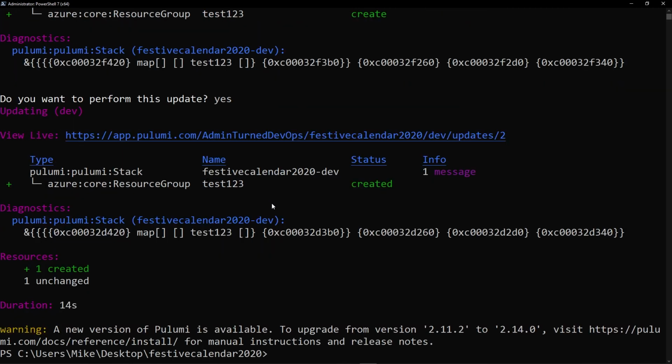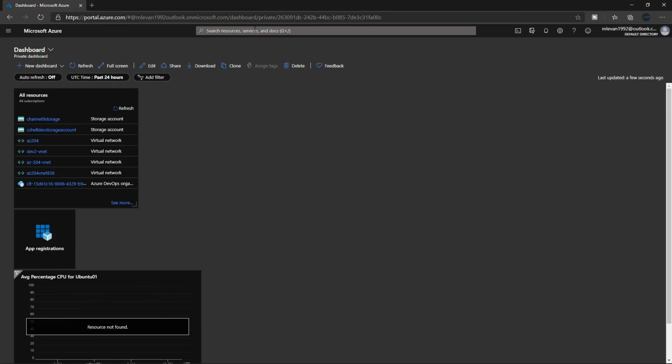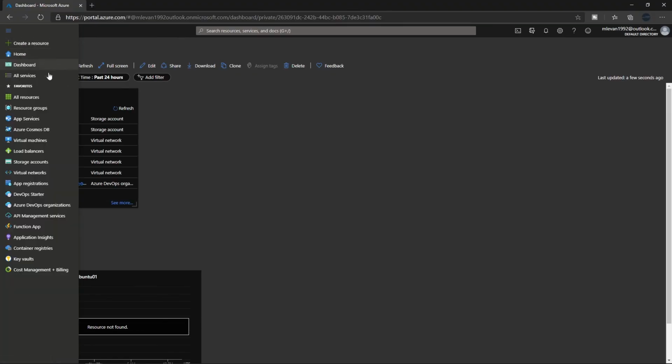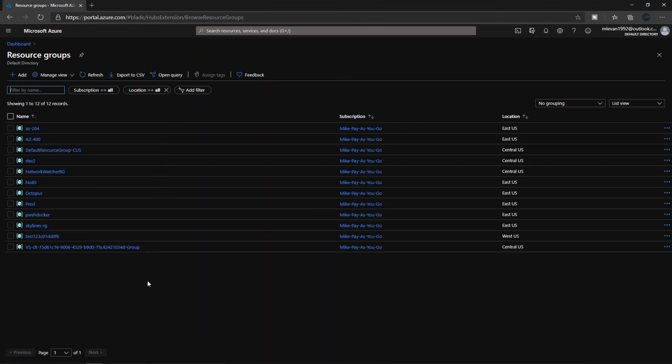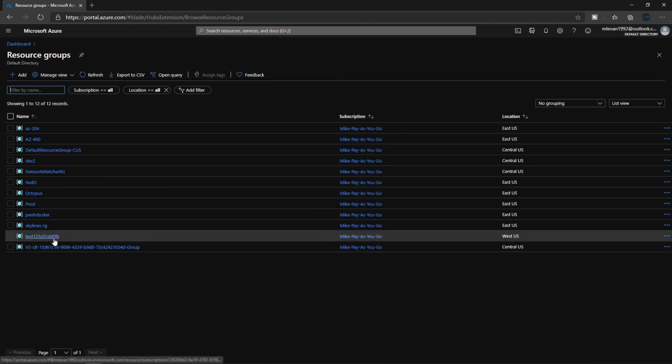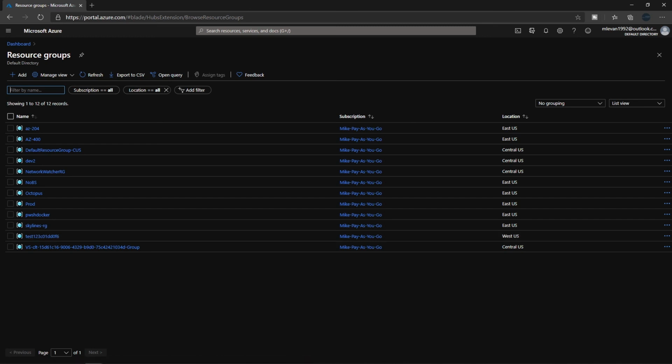And as we can see, the new resource has successfully been created. So now let's head over to the Azure portal and see that new resource group. I'm at the Azure portal here, and what I'm going to do is go to my resource groups, and we can now see this new resource group that has been created.